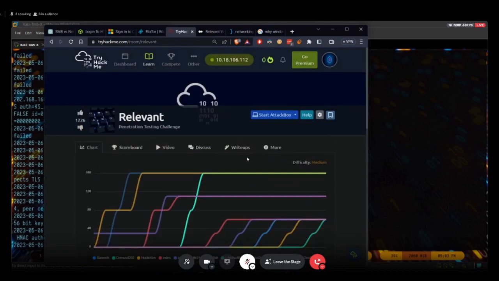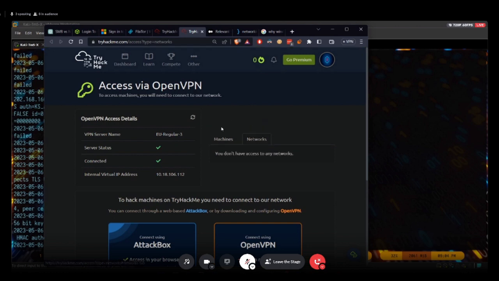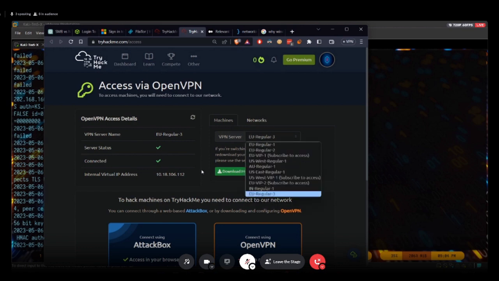Yep. So basically, you create an account, go to your profile here, and go to access. Here, you're gonna see machines and network. Just go with machines, and you can choose the server you want. If you are subscribed, you're gonna see the subscribed servers available to you. But if you are a free user, as I am, because like 80% of the content on TryHackMe is free, I just go with a regular server.